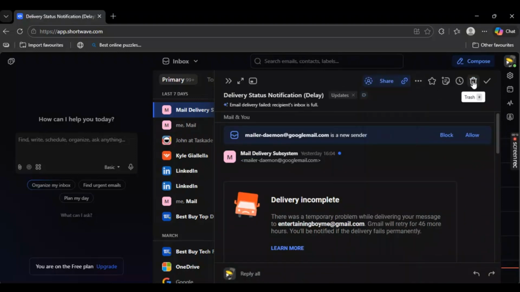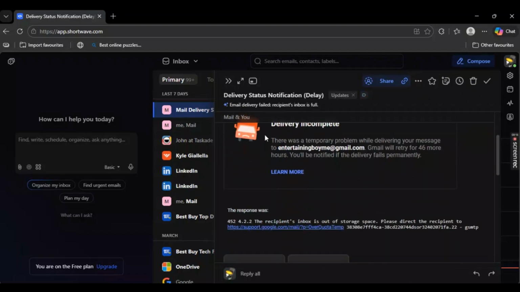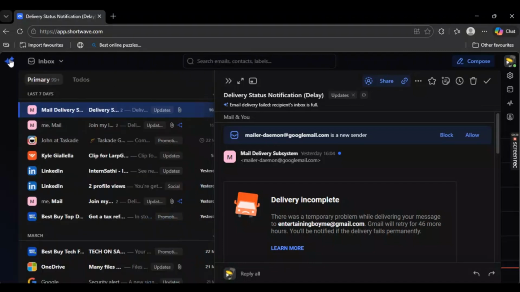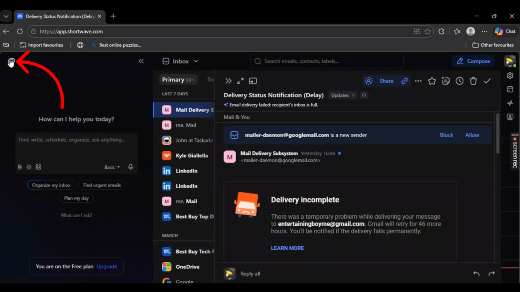Now, first things first, you can simply open up your Shortwave application or the website, and you should be under this interface right here. Now, what you can do is simply open up your AI assistant. It should look something like this. On the left side, you should be seeing this star icon. You can just simply click that. And now you can type in your AI assistant.